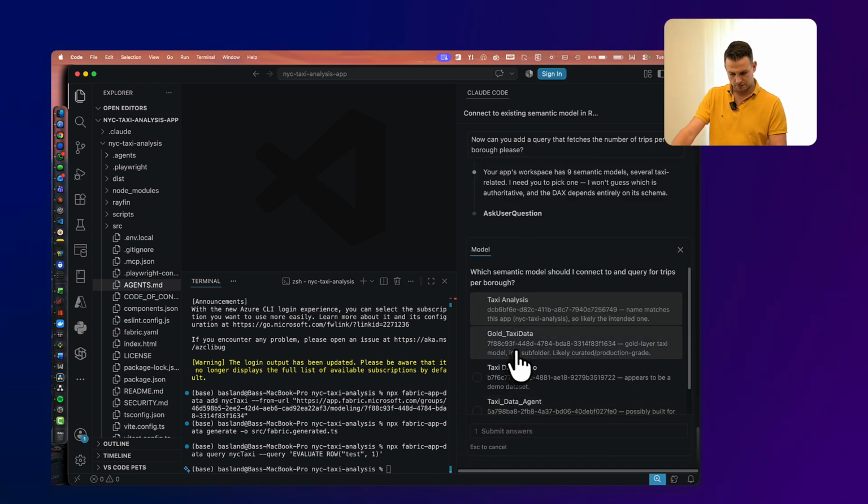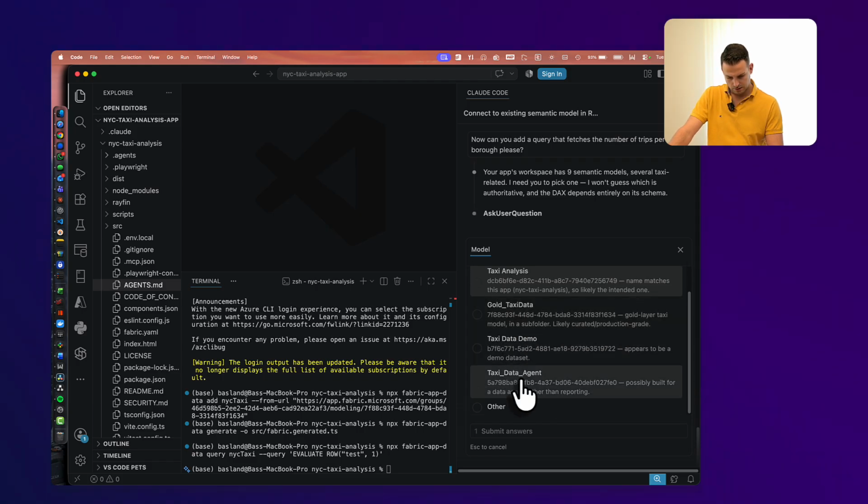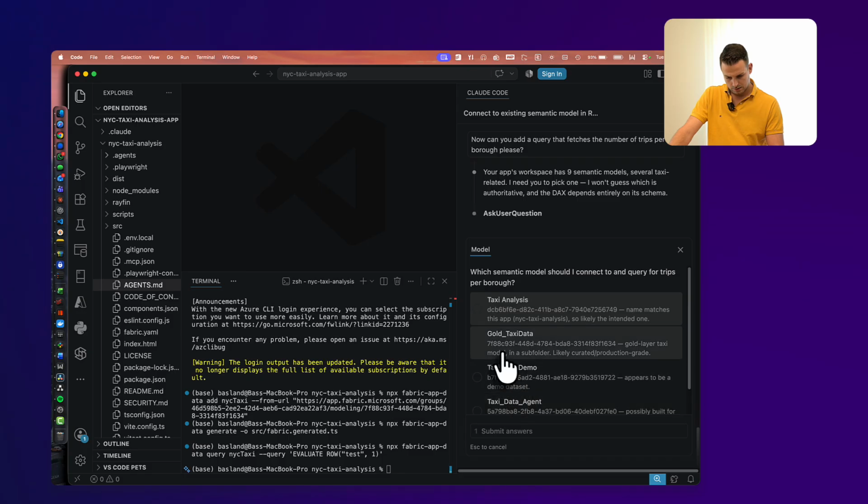Okay, so asking for the actual taxi analysis one, and I think the 7F is the one that it should be. Yeah, it's that one.